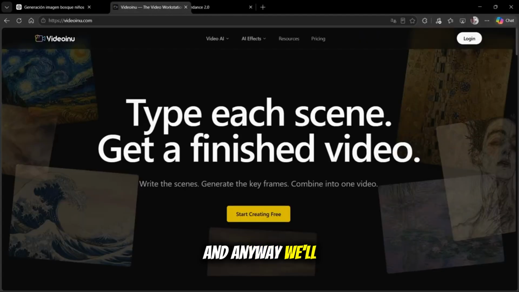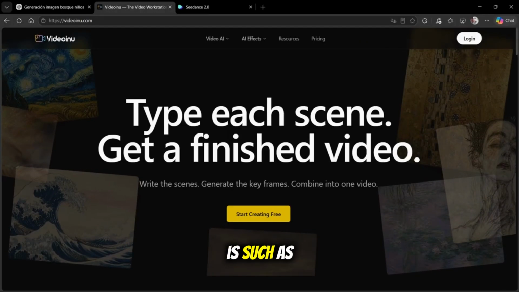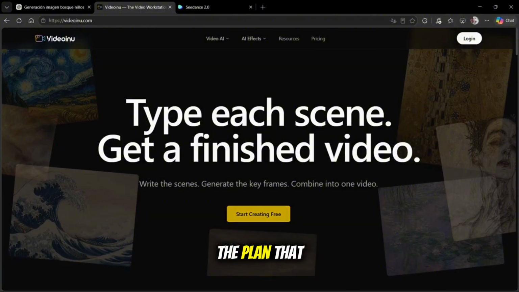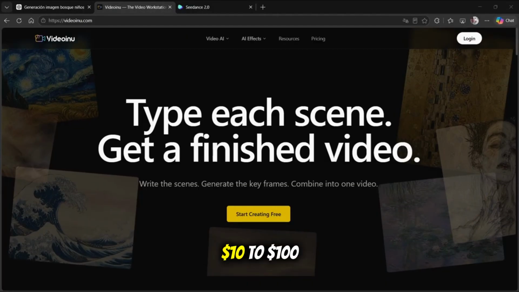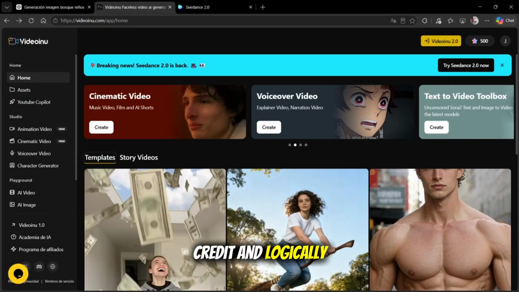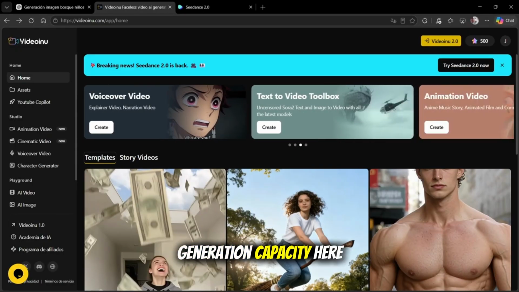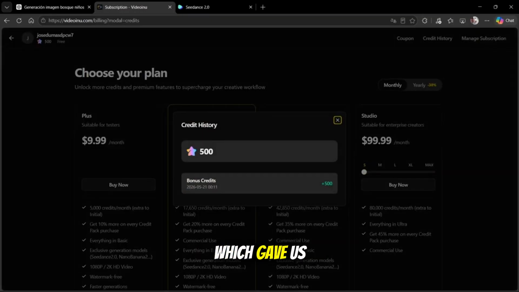And anyway, we'll be able to observe that the plan as such is much more accessible in comparison to the plan that we had within Seedance. We're going to see that the monthly plan alone is from $10 to $100. But it gives us much more credit and logically a much broader generation capacity. Here, the $10 plan alone gives us 5,000 credits in comparison to Seedance, which gave us a total of 800 credits.